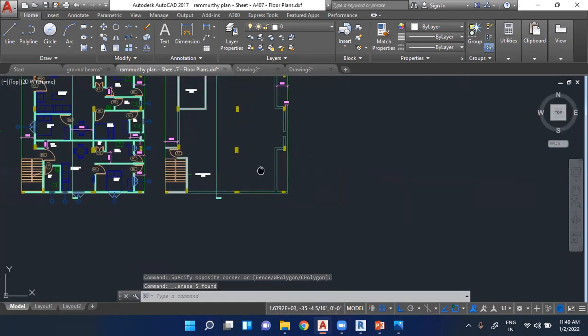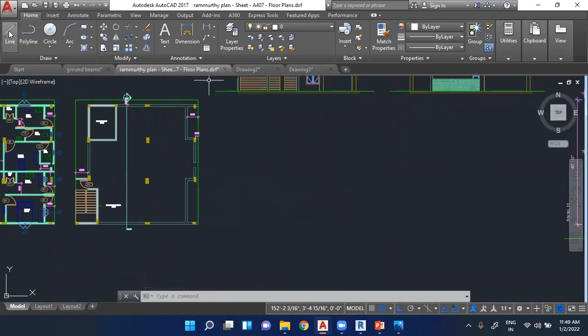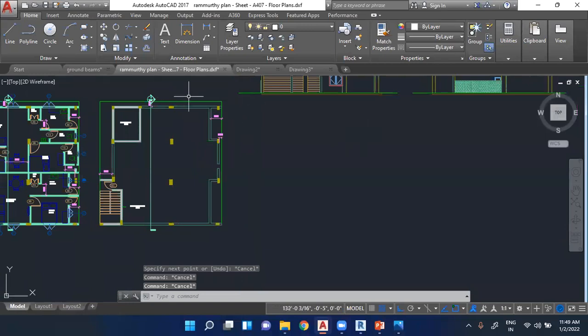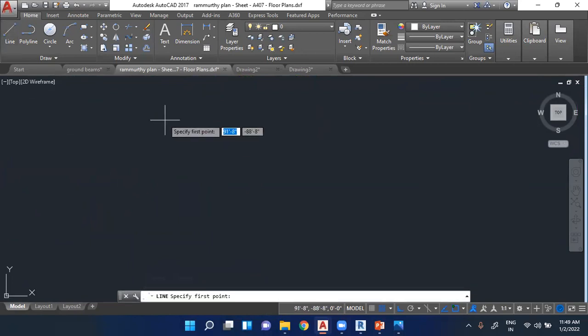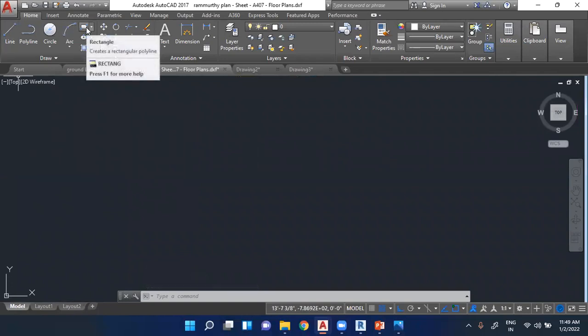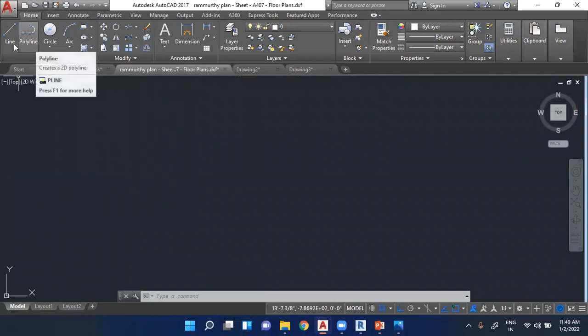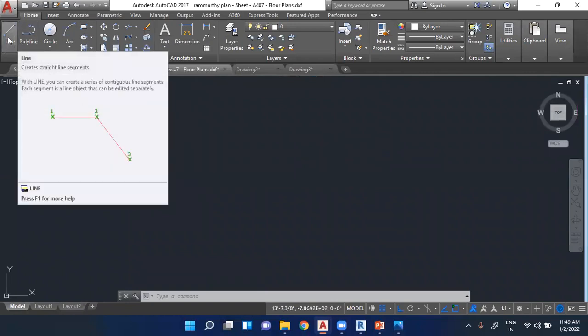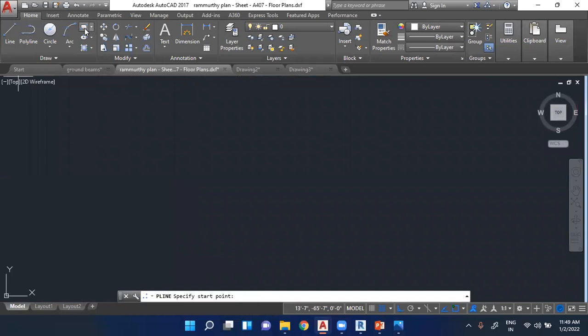Let's make this drawing here. For this one, I can use line, polyline, or a rectangle. A rectangle is nothing but a closed polyline. I can use three things: line, polyline, or rectangle. Let's go with the line because it's the basic and we can use it everywhere.